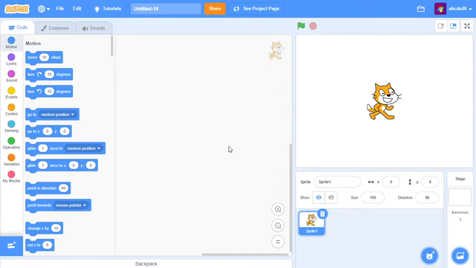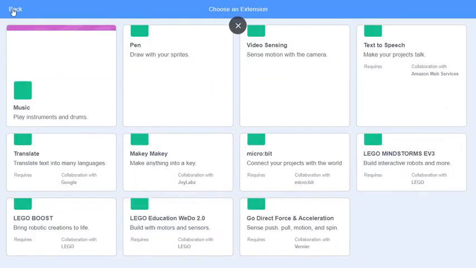So hello there guys, welcome back to a Scratch tutorial, and in this Scratch tutorial we are going to make a text-to-speech app. So how to do it?